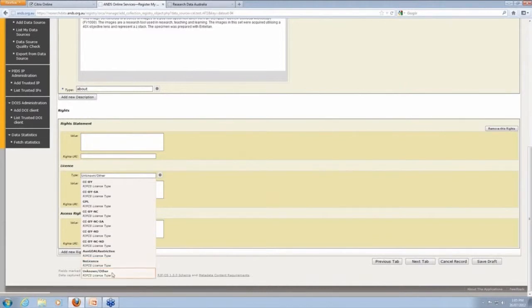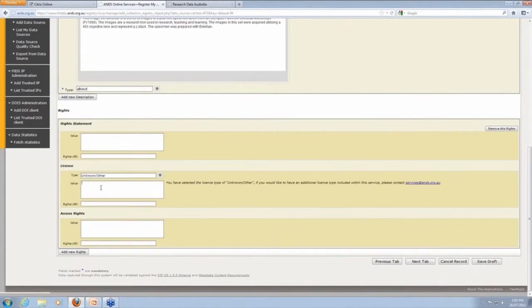So unknown is pretty much if a record provider is unsure of what their license is for that collection, just place unknown, and that should at least give us an indication that there is a license within that collection, but you're really not too sure what it is. And then other, if we click other, we can start defining another license type that you believe is related to that collection.